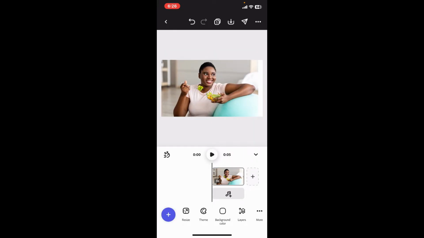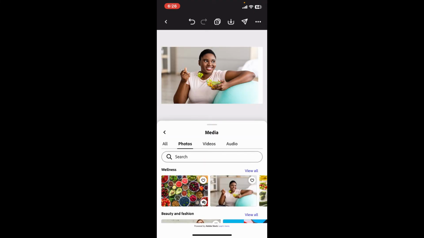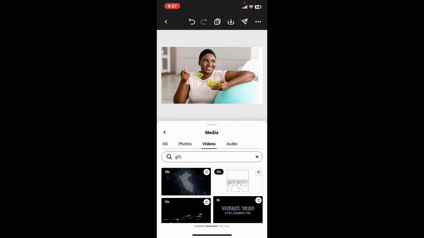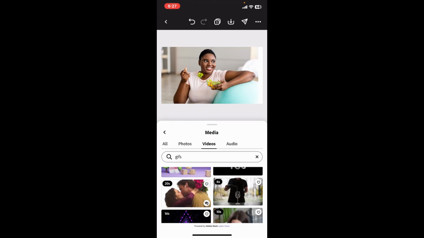Once you do that, if you want to add GIF next, go ahead and click on the plus icon at the bottom left again. Now, from the menu, click on Media. In the search box, search for GIFs and select one of the templates for the GIF that you would like to add on your project.